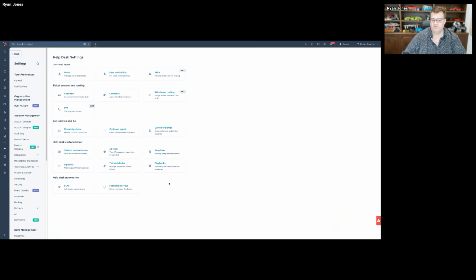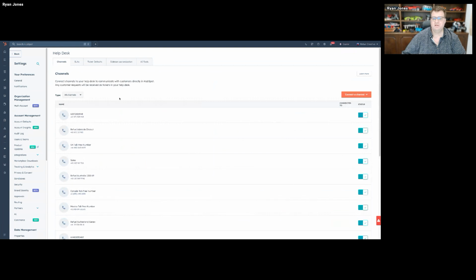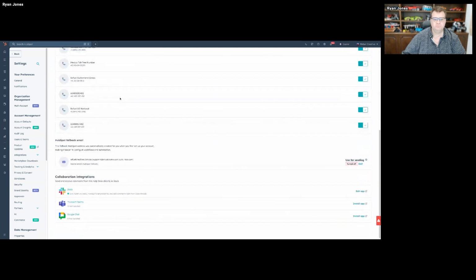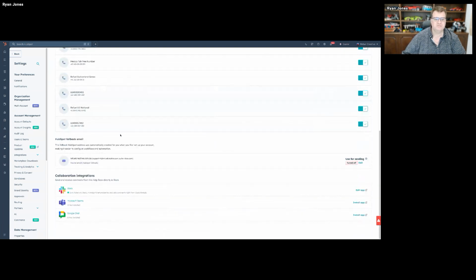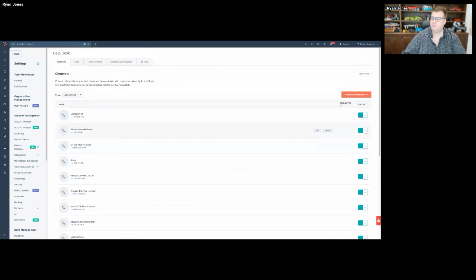And this is where I've got all of my different settings for my help desk. So I mentioned before that I wanted to look at the channels that were feeding into my help desk. So under ticket sources and routing, I've got an option here that says channels. I click that and away I go. Now, there are a lot of different ways that we can get people into help desk. One of the biggest ones that you may or may not have seen so far is that Aircall is the only phone provider for HubSpot at the moment that integrates with help desk, with the exception of HubSpot Calling, if you use HubSpot Calling.